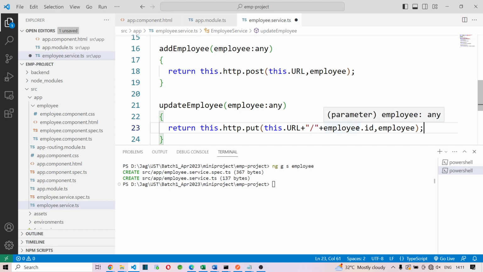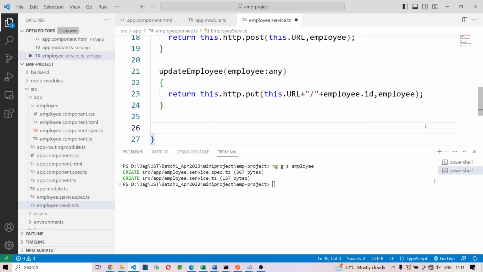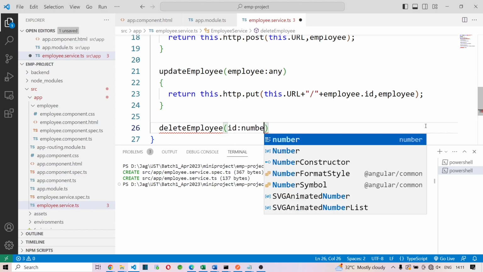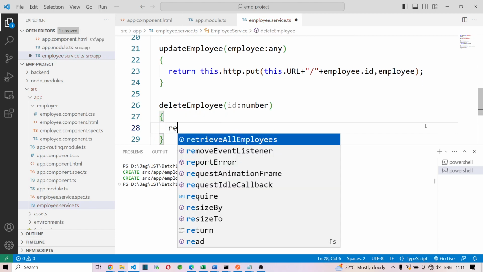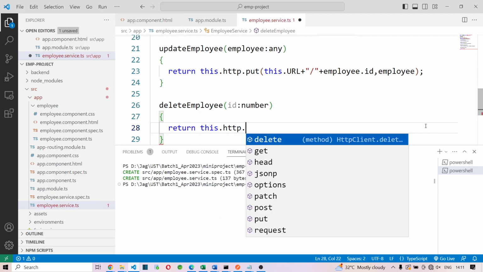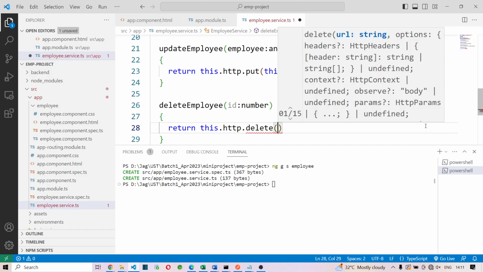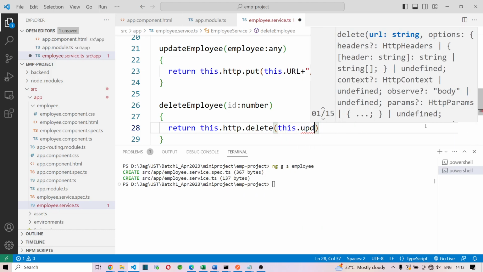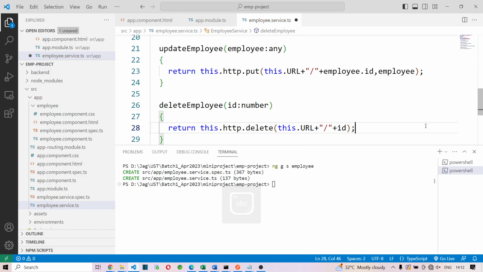URL /id. Where is id? The entire employee object is there. One of the members is .id, comma employee object. Then what is the delete employee? So when we delete employee, id is enough. id is a number. What is the HTTP method to delete? Delete this.url appended with a slash id. So all the methods are there.